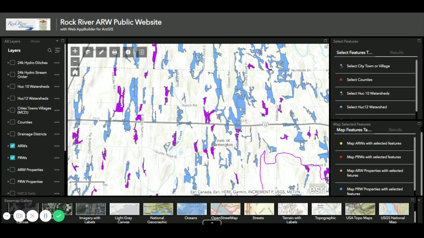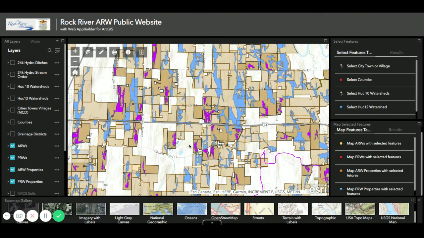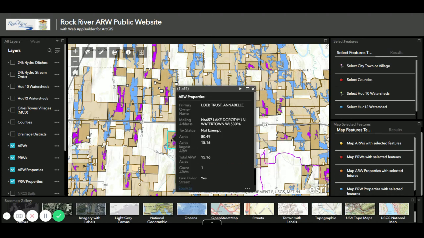Now, what if we want to get owner address information because we want to contact some landowners? Well, we have to open up or display the PRW properties and the ARW properties. Okay, if we click on a PRW property, we'll see that that contains the owner mailing address. And the same goes for the ARW properties, just basically the same information. This tax status, that just means it's a private property. Exempt properties are going to be public properties by and large, or perhaps in some cases nonprofit owned properties.